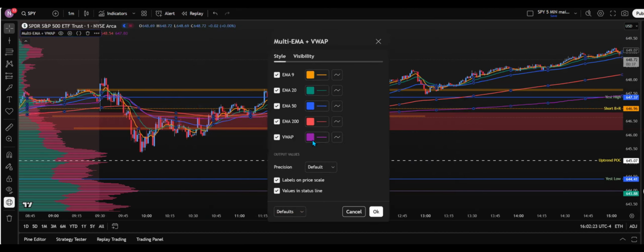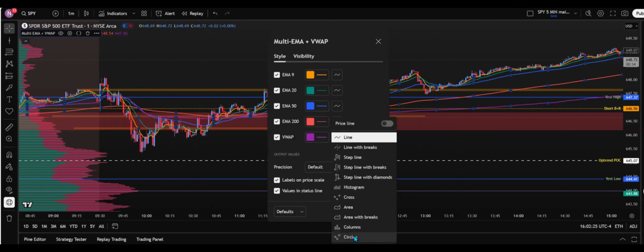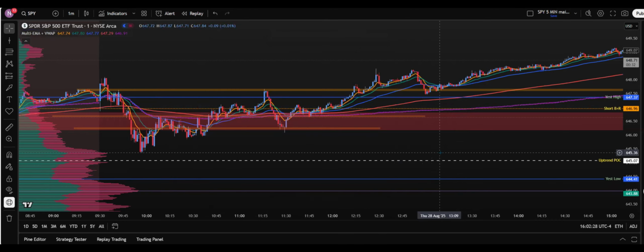And then the other thing I do recommend is I like to have VWAP as something other than a line so I can differentiate them if they're close together. I use dots. You guys use whatever you want.